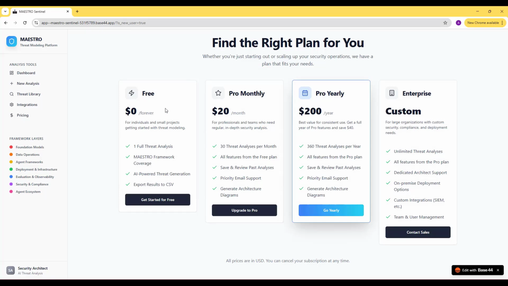Now here, these are the options that are available to us. One is free, where we have one full threat analysis available to us. We can identify the threats using the Maestro framework. AI-powered threat generation will be used to identify threats for our agentic AI system, and we can export the results as well. Then there are paid options like monthly, yearly, and for enterprise. Here on the left, you can see these are the layers that we discussed in the previous lectures, the 7 layers of agentic AI system.